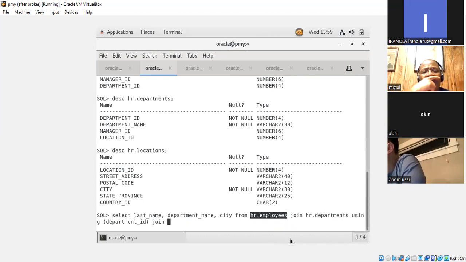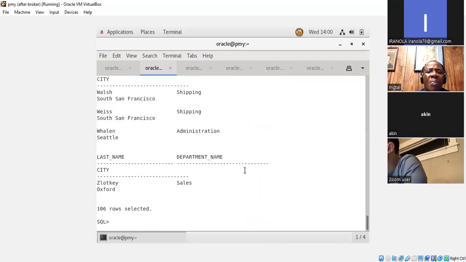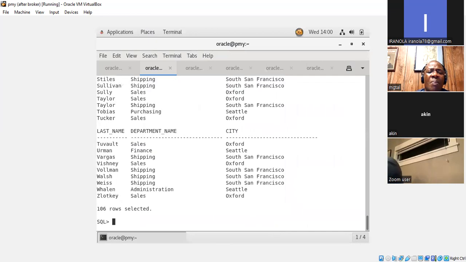Then I go right into the next join. Then join table two to table three, join HR.locations, right? Using location ID, right? So that's it. So when I do this, and I press enter, it gives me everything I need. So I'm just gonna do column last name for A10. Okay, so everything looks nice and pretty. Okay, I'm gonna do L.